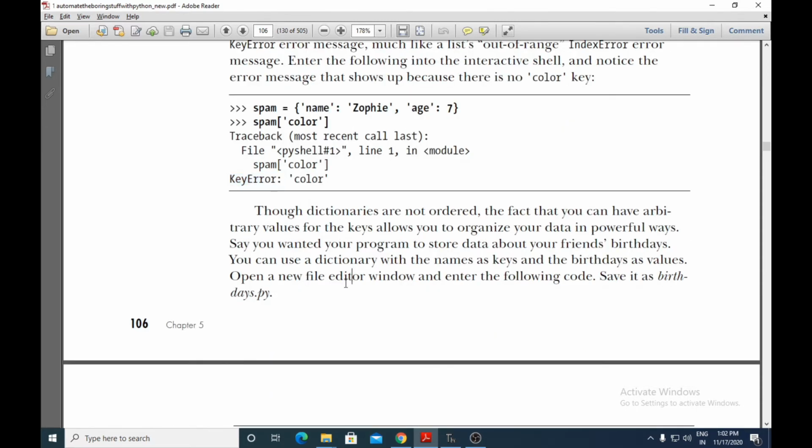Next, though dictionaries are not ordered, the fact that you can have arbitrary values for the keys allows you to organize your data in powerful ways. Although the values in the dictionary are not ordered, the keys we give in a dictionary are not of the same data type, they can be of different data types. Because of this, it allows you to organize your data in much more powerful ways. For example, there is a program here.